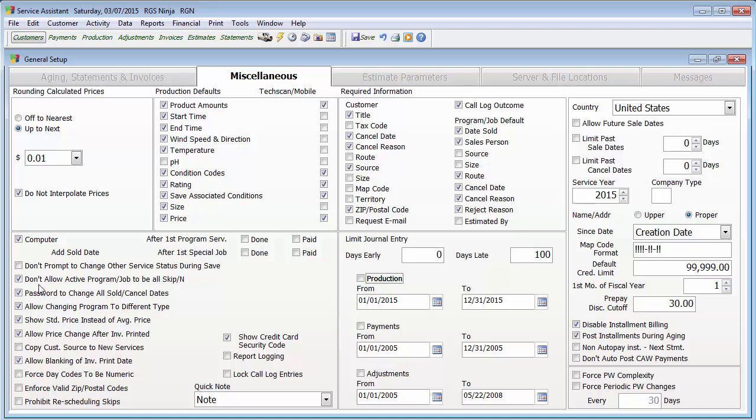All right. Don't allow active program jobs to be all skips and ends. When you add a program to a customer, each round is going to have a Y status, meaning yes, we're going to do this work, or you can have an N status, like no, we're never ever going to do this job, or you can give it a skip code saying, you know what, we're planning to do this, but we're not doing it this season. Then when we do our renewals, those skip codes become Ys for yes, do them next year.